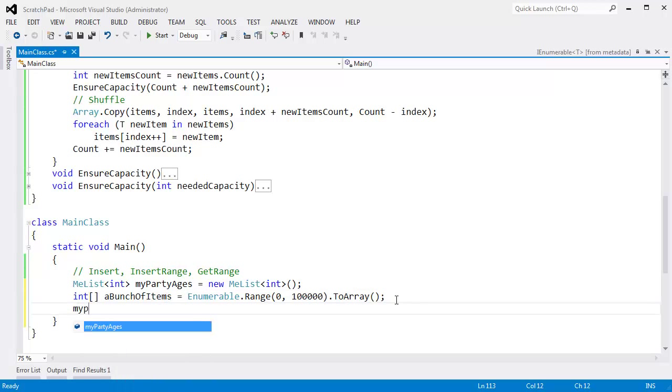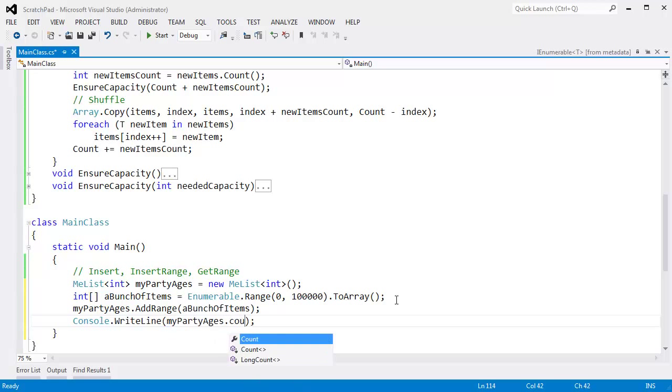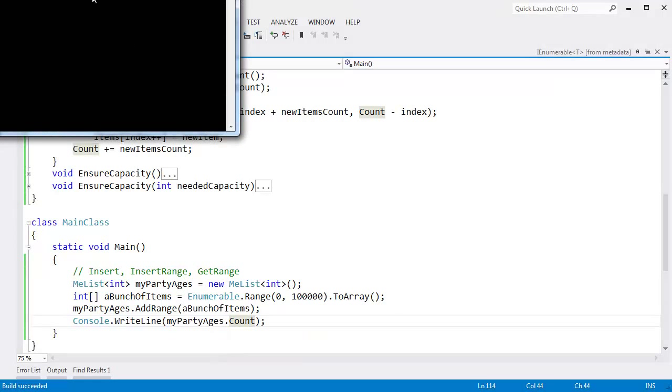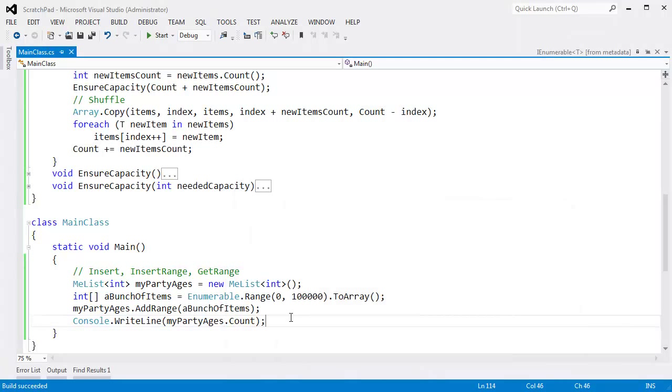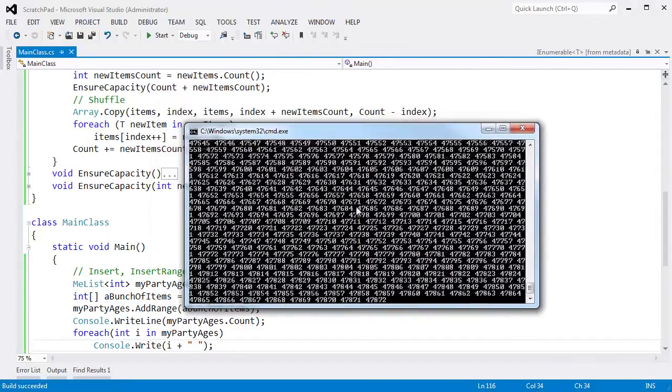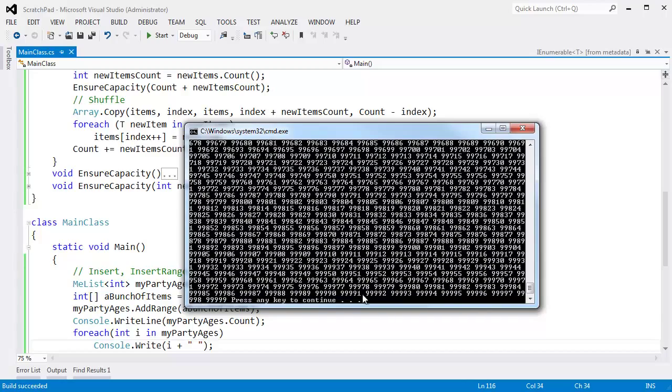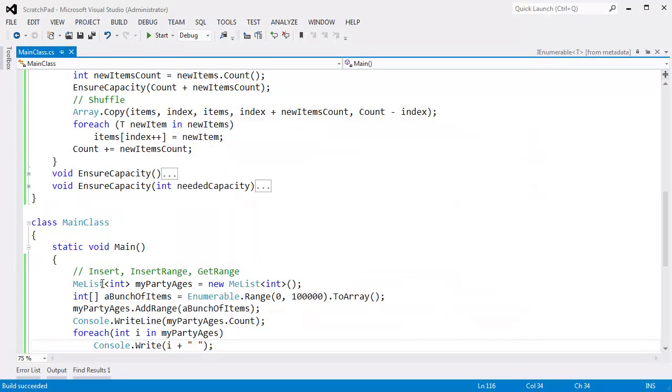And I'm going to say, my party ages, why don't we AddRange a bunch of items? Okay, and let's Console.WriteLine myPartyAges.Count. Control F5. Hopefully that's 100,000. Looks like it's 100,000. And let's just foreach int i in myPartyAges, Console.Write i, but I'm going to get rid of the line part here and just do a plus. And hopefully you'll see it zip past the screen. It's looking like we're getting something that's counting 99999 right here. Looking good. So we now have a list with a bunch of items in there.